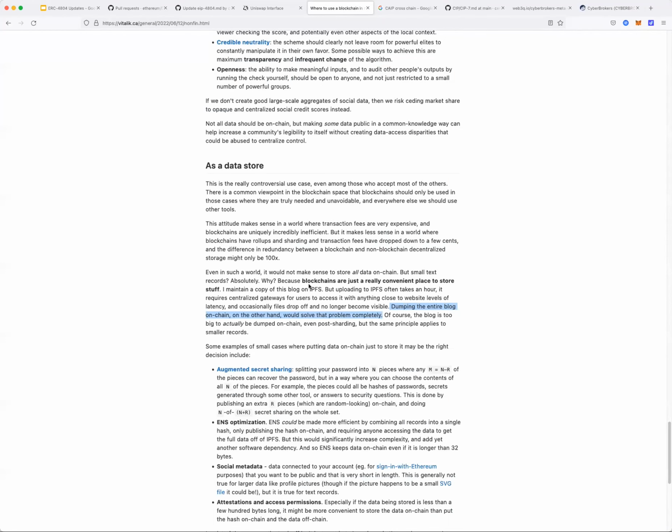Another example I found just a few days ago regards Richardix. He complained about maintaining his blog on IPFS, with all the issues. If you dump it on chain, we are able to do much better. But if we dump it on chain, how are we able to render it, and another question is how are we able to store it? There's another big problem.